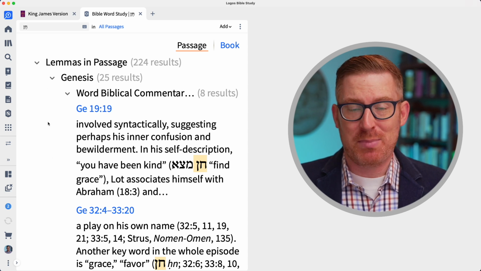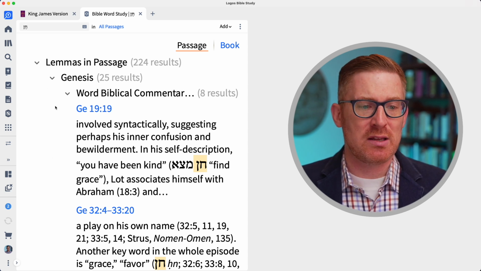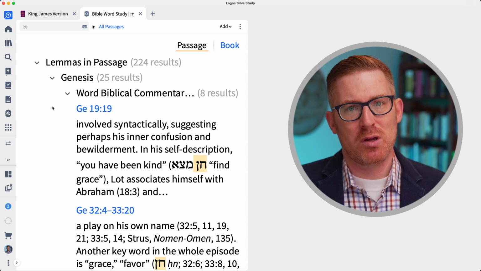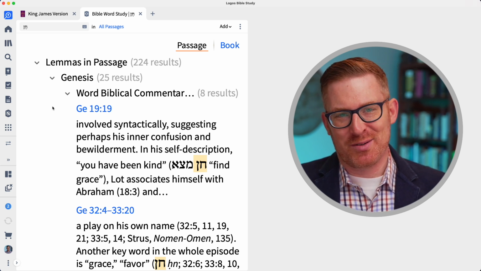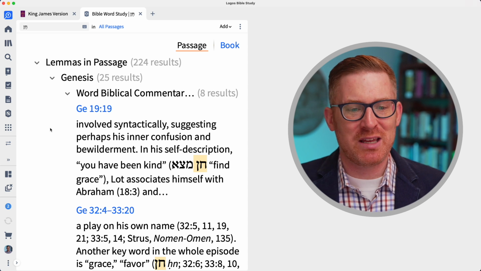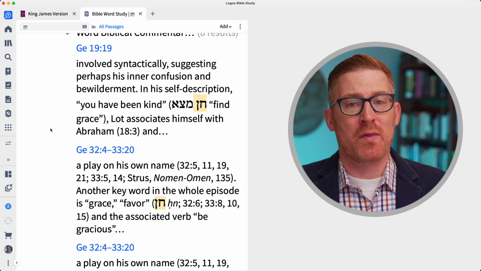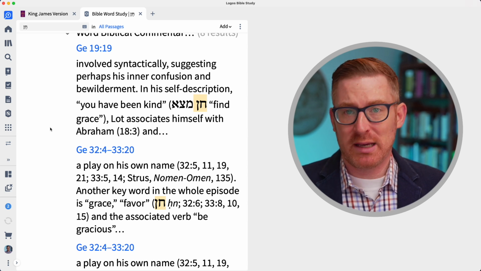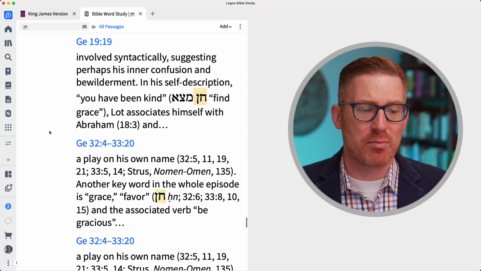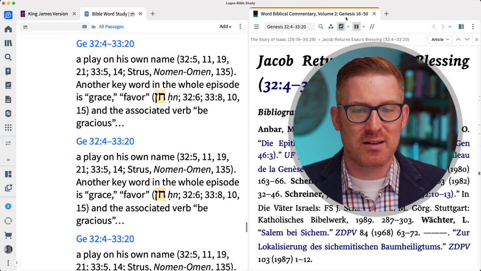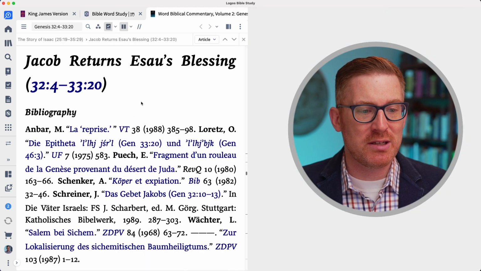And the lemmas and passage section of the Bible word study is showing me where individual Hebrew and Greek New Testament Bible commentators are discussing a word. I might get a much longer discussion and a more helpful one than I am getting in my lexicons, which are often focused on brevity. I can click on it, and immediately I'm in my Word Biblical Commentary.